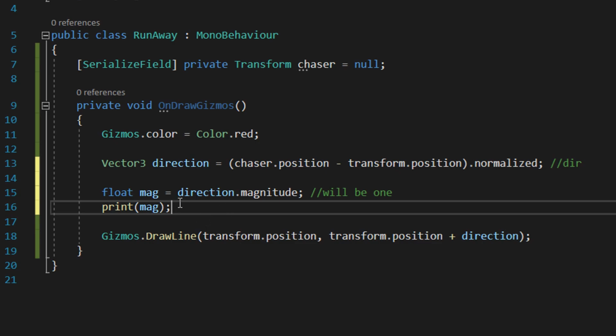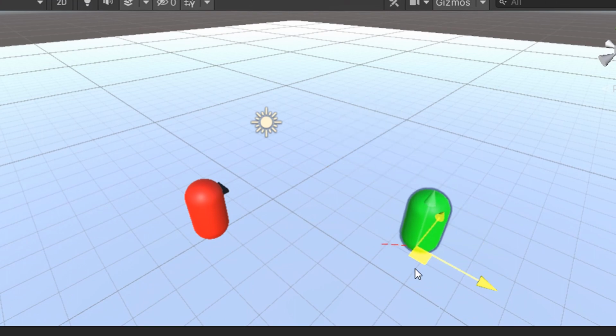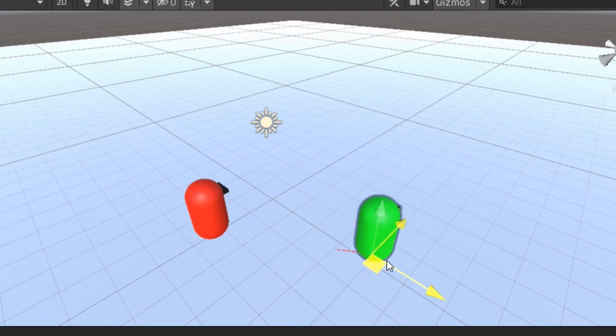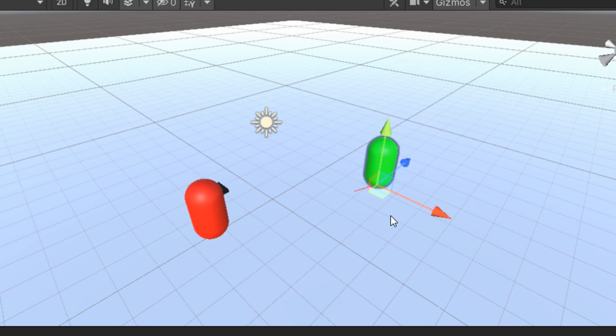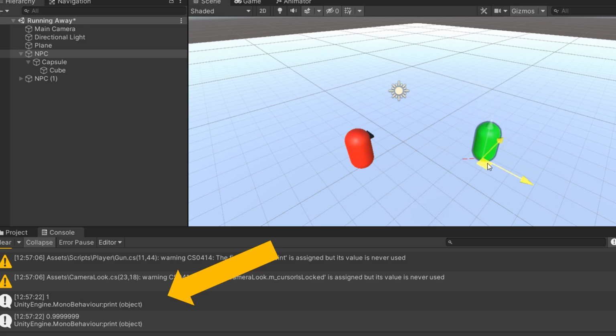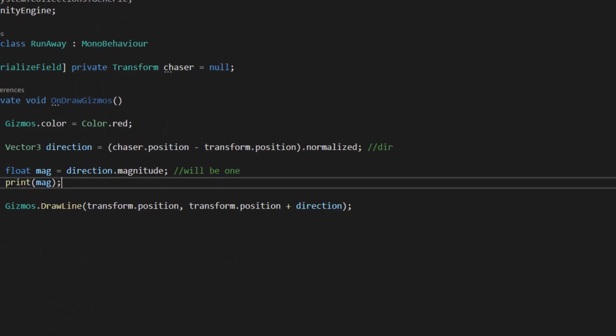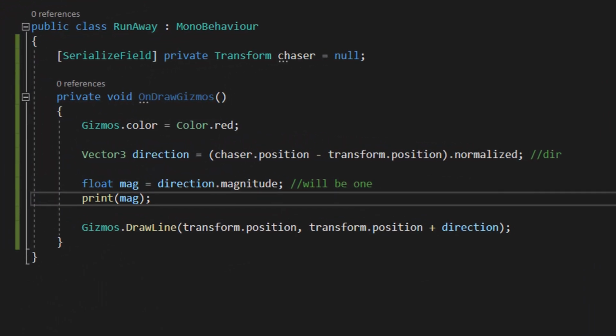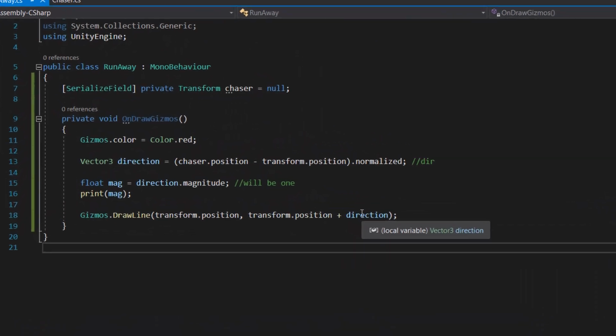So let's take a look at that. Sorry for skipping around. Instead of being a line from my guy to the other guy, it'll be a line in that direction, but with a maximum length of 1. So we'll see that line change, and it's much smaller, right? It's a length of 1 now. We can see that our console is printing out the length of that normalized direction, and it's 1 or very close to 1. So that's perfect.